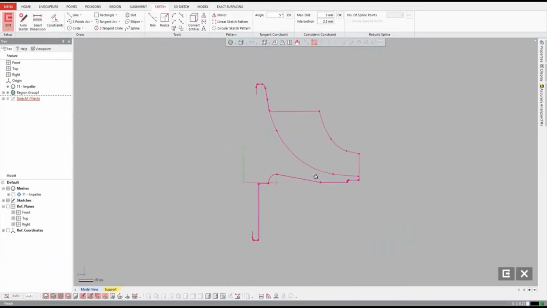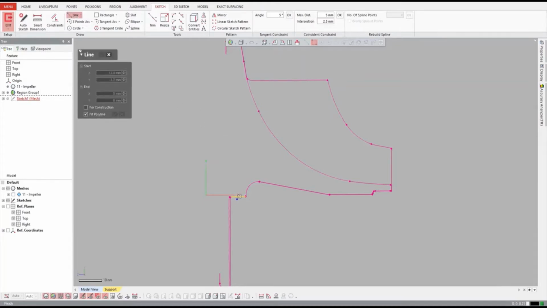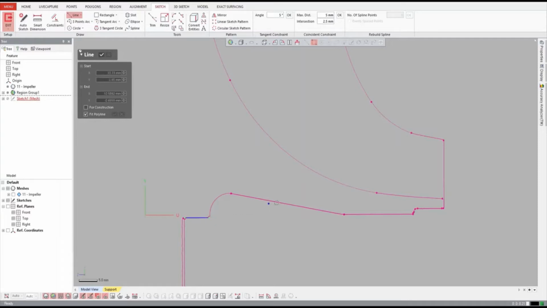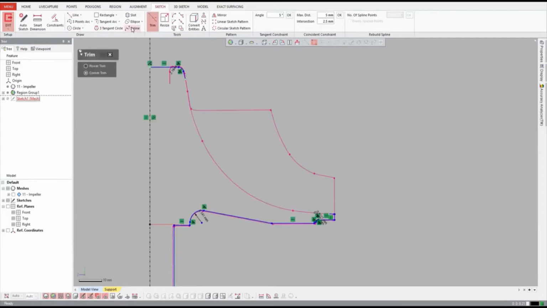Let's start with the hub. Design X automatically extracts the profile of the hub and then we sketch on the profile. Design X handles the work of making sure it's accurate by snapping to the scan data.